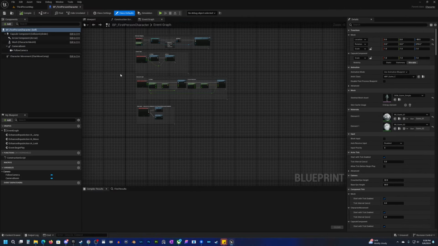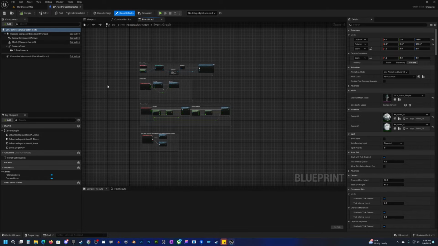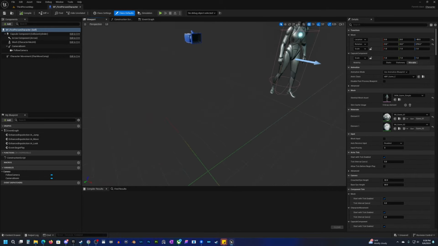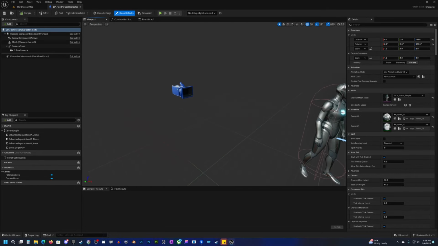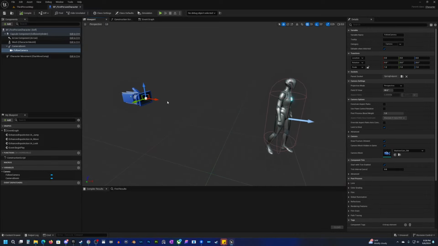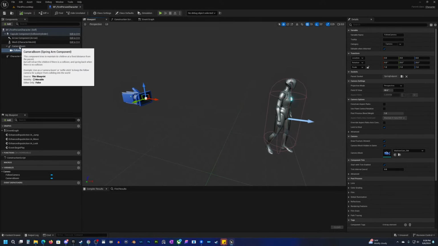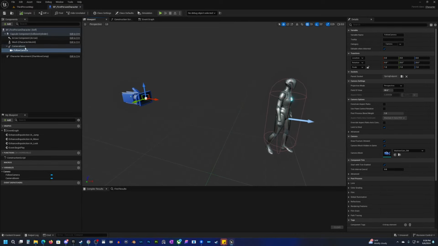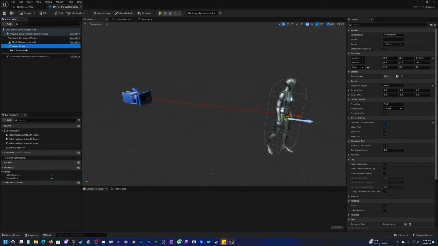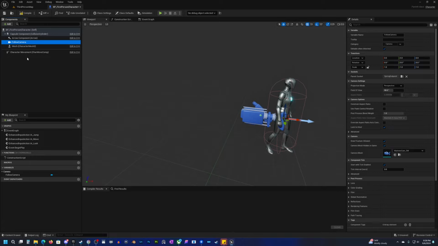So let's go in here and let's take a look at things in here. So you can see that we have a camera here, and it is attached to a camera boom. We don't need this because this is really just more for a third person character. So we're just going to delete that.